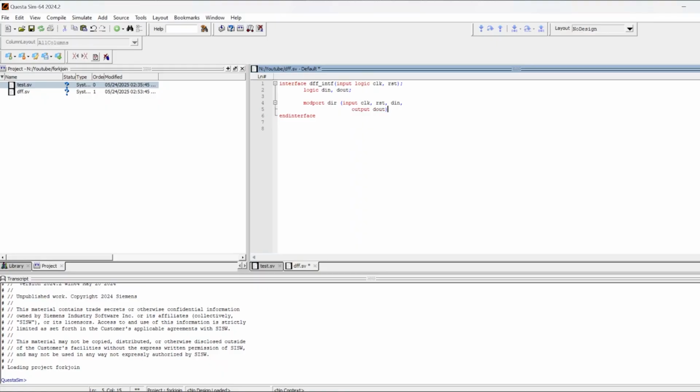So like this, you can mention many other modports. Suppose I can also write another modport here, and I will name it reverse direction. And here I can just make the D in to be the output and the D out as input.